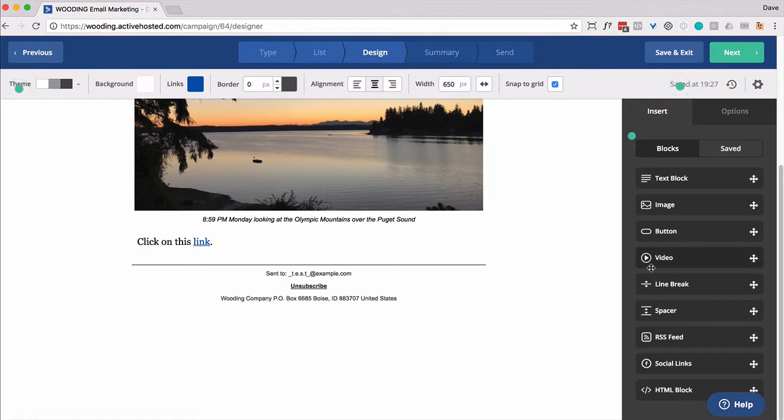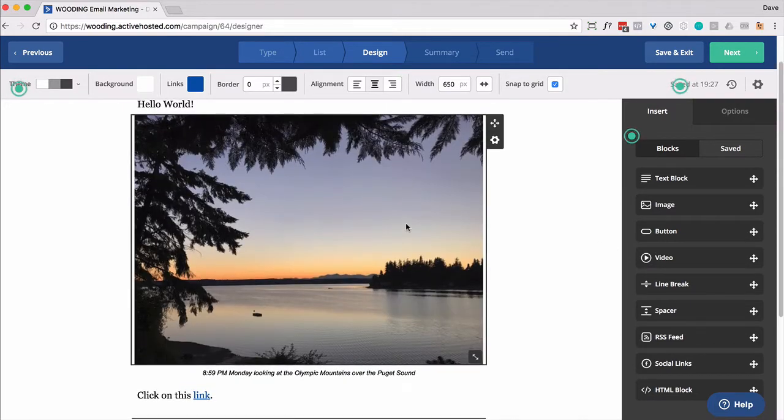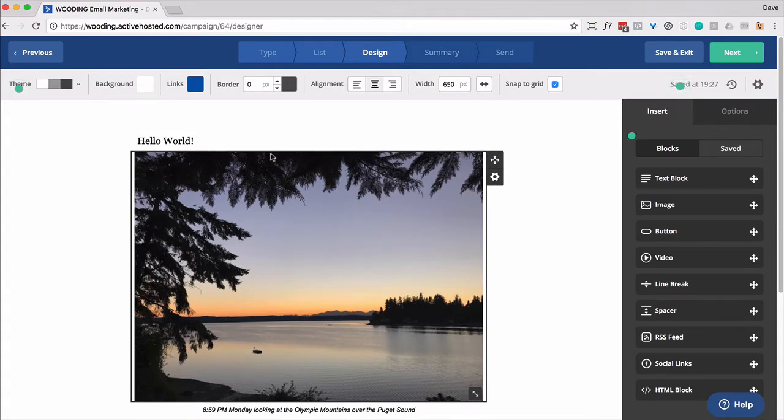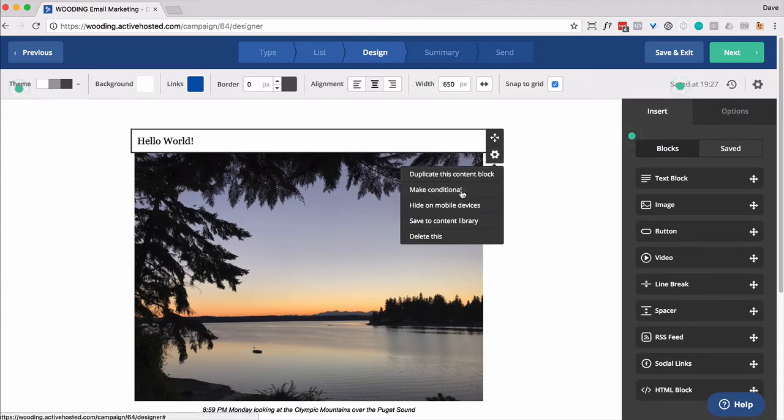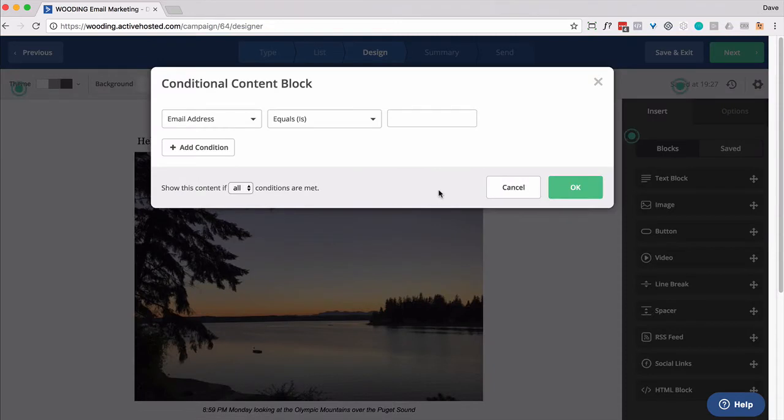So everything in here can be conditional. This is a text block, this is an image block, and any block has this little gear icon. Go ahead and click on that. So there's a few options here. You can hide on mobile, save this to the content, delete, duplicate this, and then also make conditional. So let's go ahead and do that.